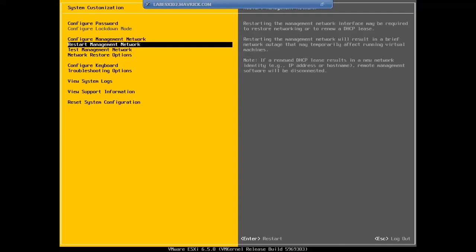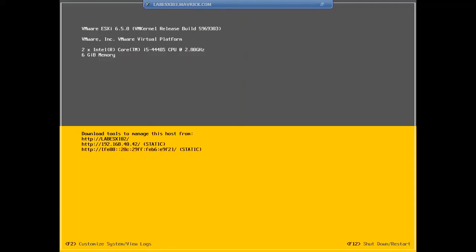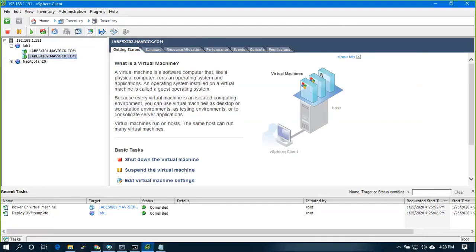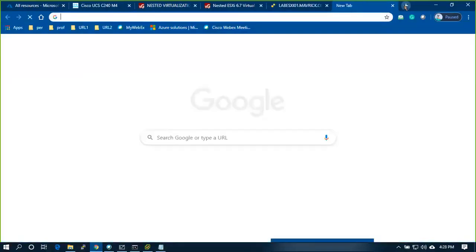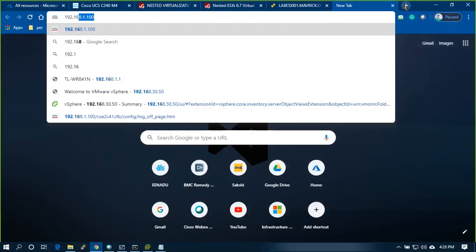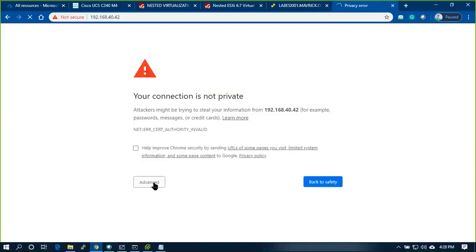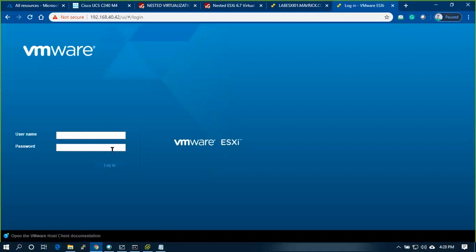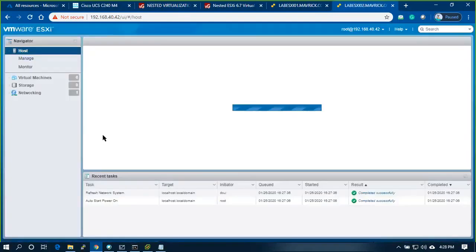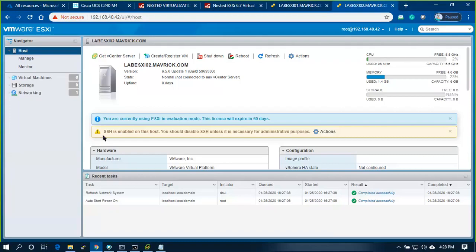Okay, let's do that. It is configured. IP has been assigned. So go back and test 192.168.40.42. It's working. Right? Second server is up and running. Let me do the third one.